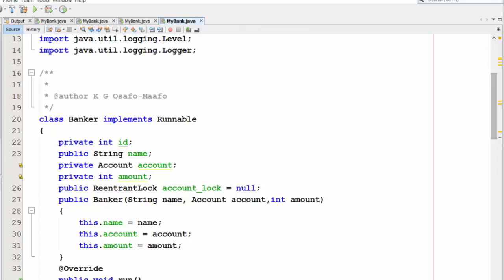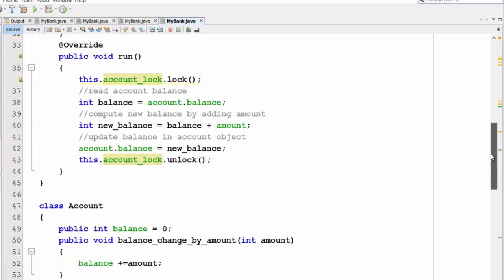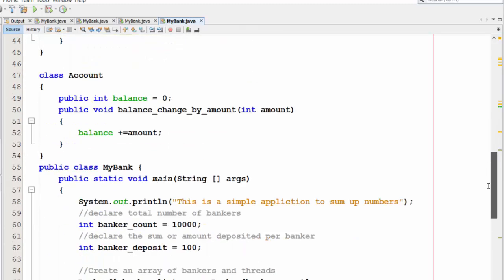So the first thing I did was go to the banker class and add a lock object. So there's an account and a lock. Before I access a shared resource, I say account.lock, and when I'm leaving, I say account.unlock. So I let go. When I'm entering, only one person is allowed in here, and when I'm leaving, only one person leaves, and then the other people can go in.